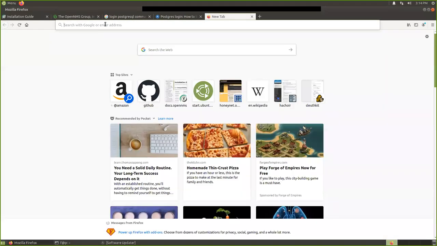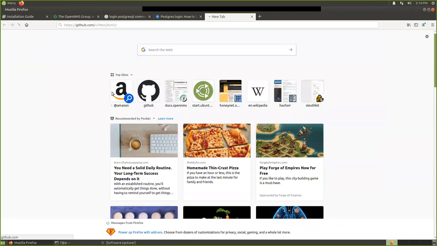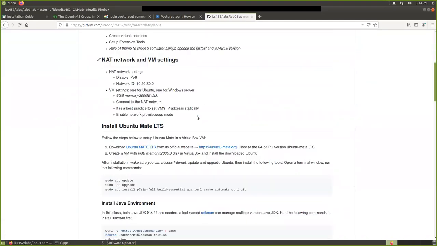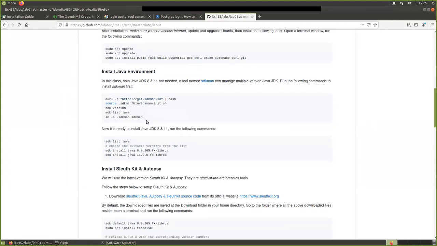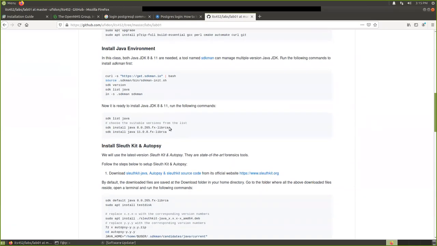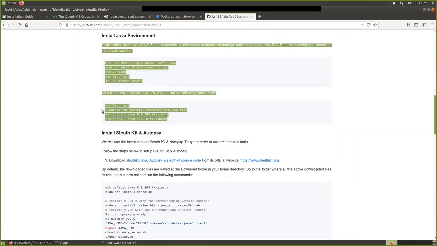The Java environment instructions are in our GitHub 452, under Lab 1. To install Java, you need to run this command, just copy and paste it in your command window. You don't need sudo. After this part, you install these two, just copy and paste. These commands were verified when I went through this lab. This part is used to install the Java environment.